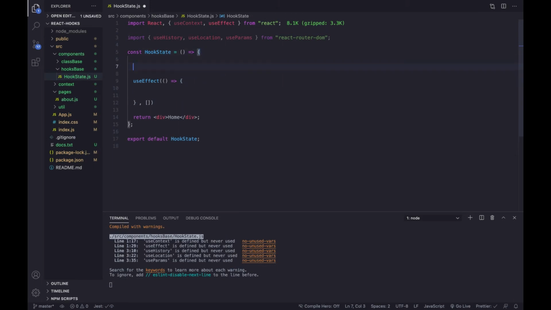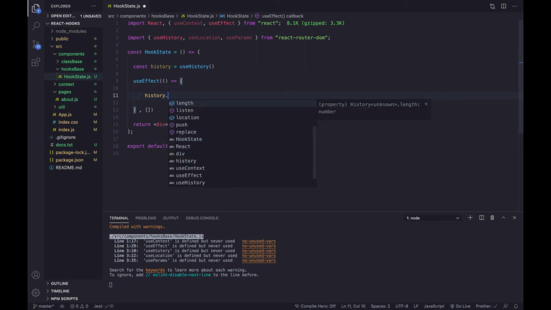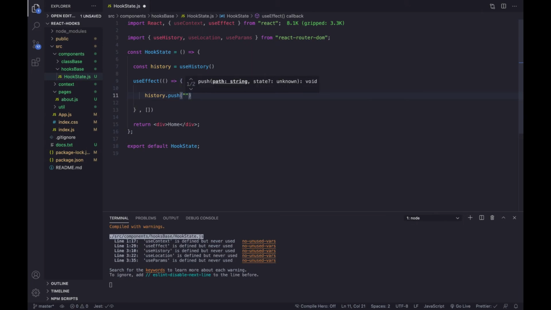So let's go ahead and do that. I will create a variable, call it history. It should be equal to the useHistory hook, like so. And what we want to do is very, very simple. I will just say history.push. We are going to change the URL to be /about.